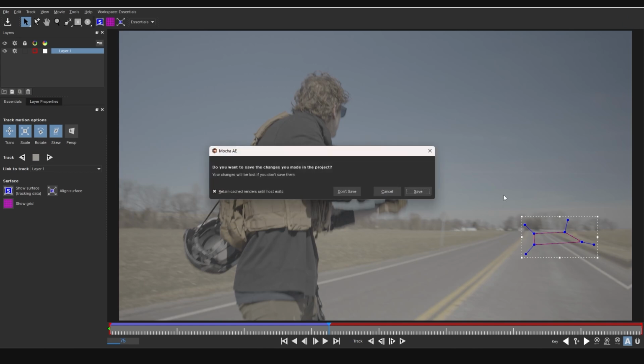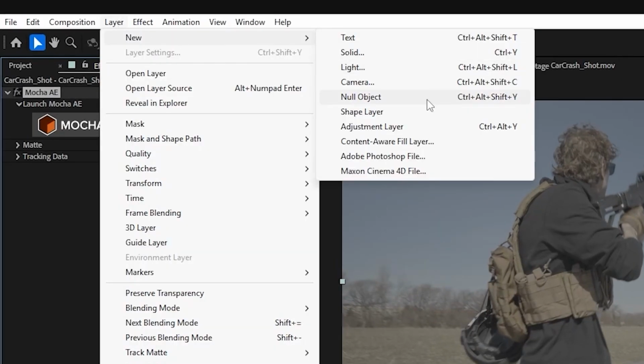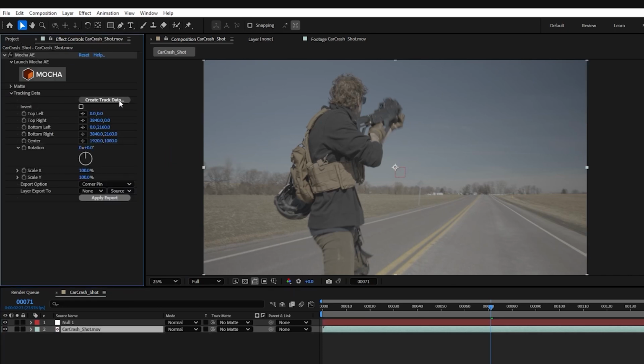So let's exit out of this. Don't forget to press save. Now we can come up here to Layer, go to New and choose Null Object. Now back on our car crash shot in the effects controls, we can go down to the tracking data dropdown. Click Create Track Data. You should see all of these highlight indicating that there are now keyframes.